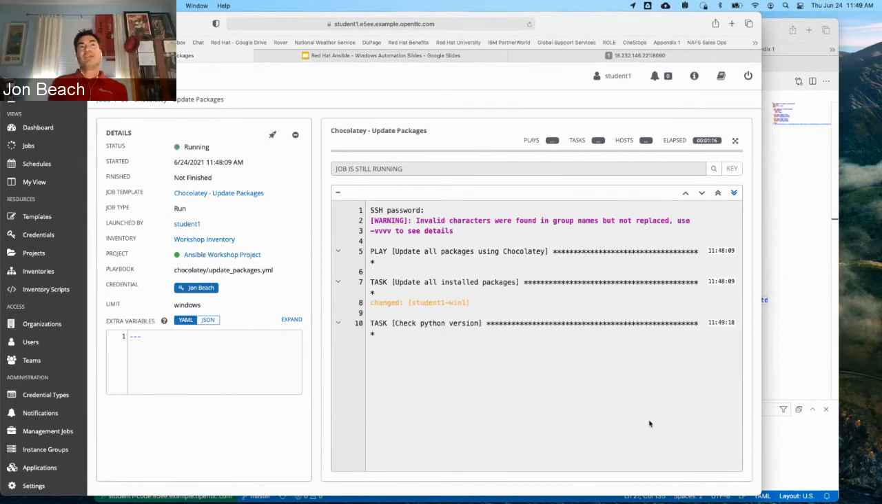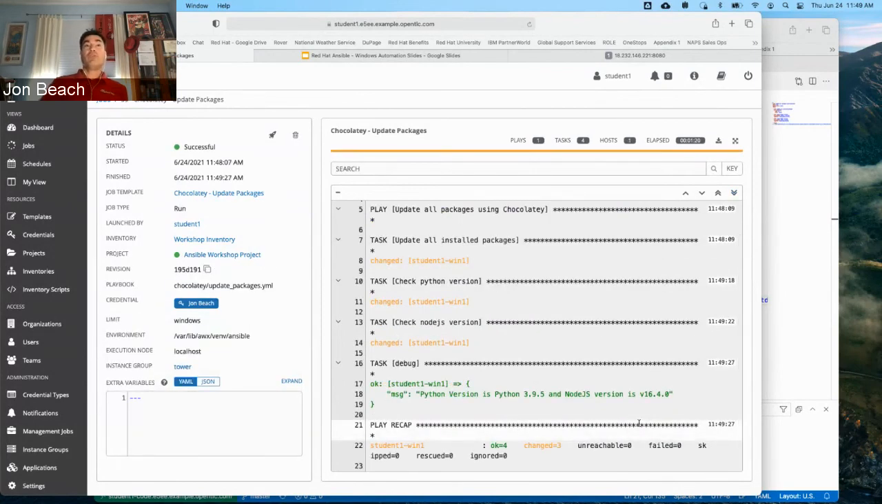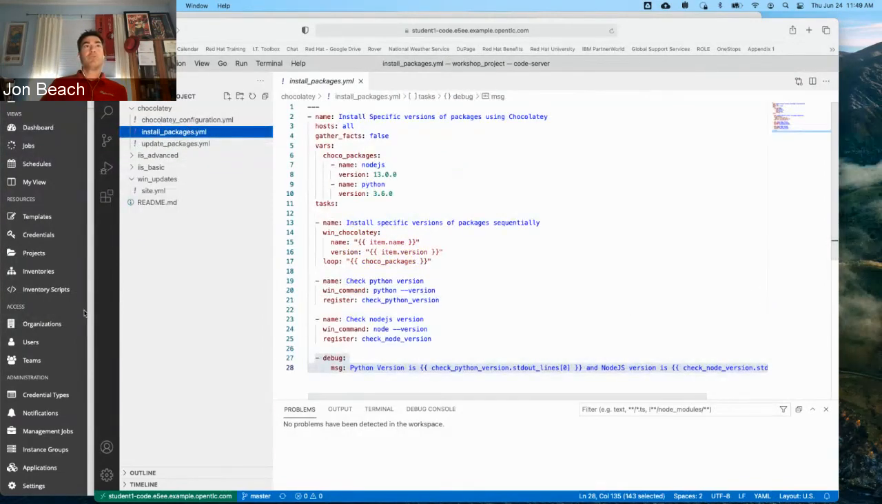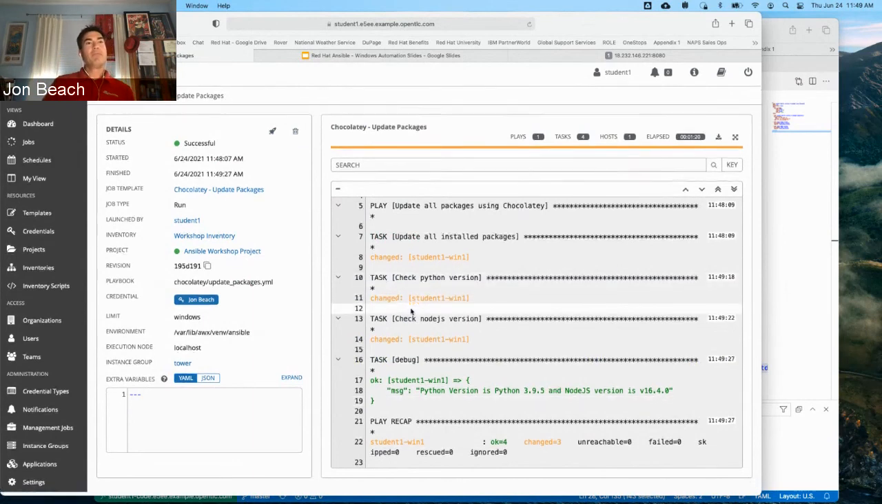All right, so it updated all the packages on the Windows Server. It's going to check the Python. Cool. So as you can see, previously we installed, I forget what it was, 3.6 and 13. So now it's up to 3.9.5 for Python and 16.4. Right. So now we know, at least for Python and Node.js, we're updated to the latest version. I should have no security problems, no bugs.